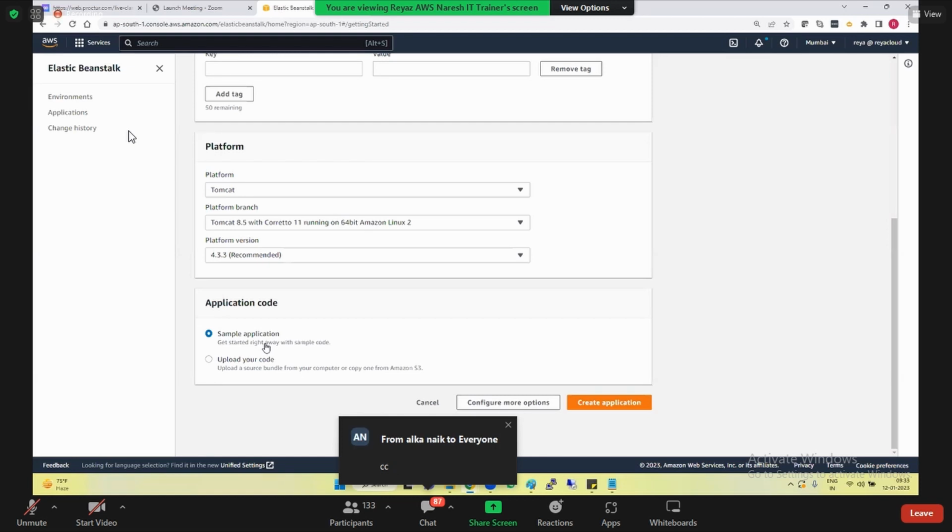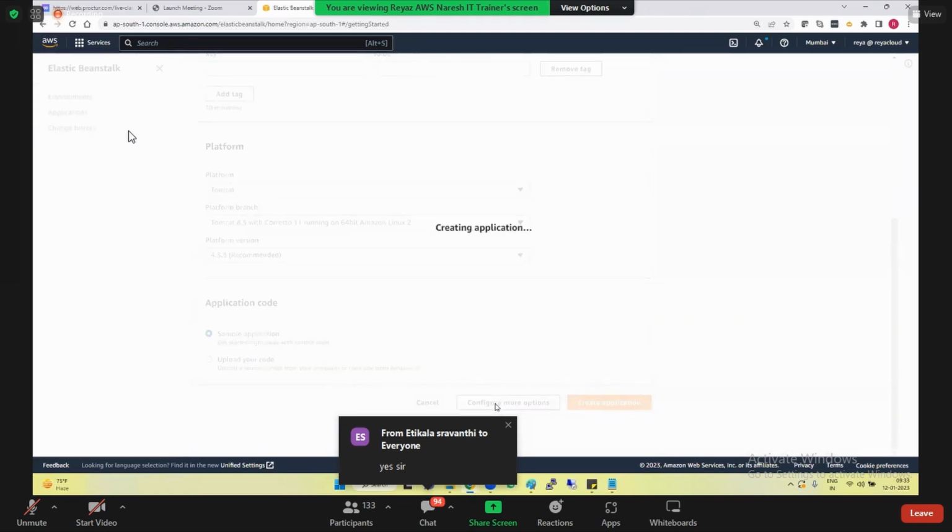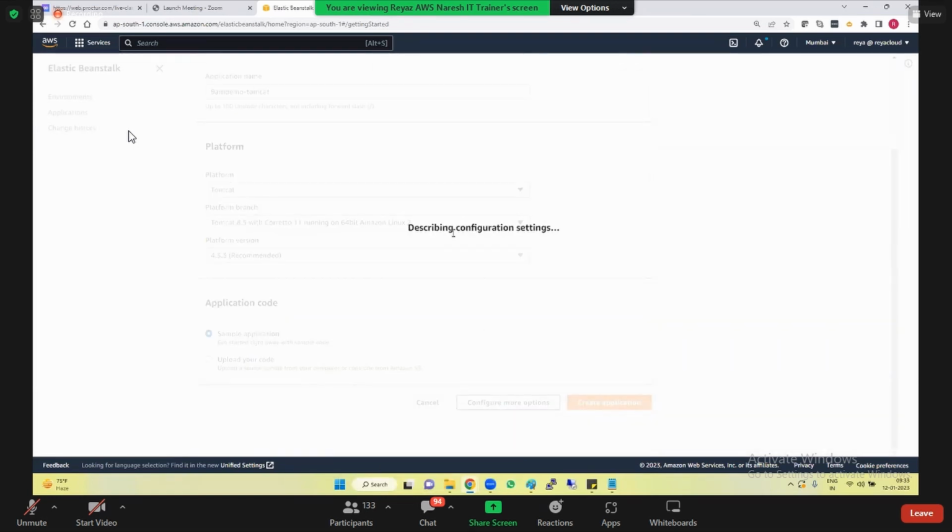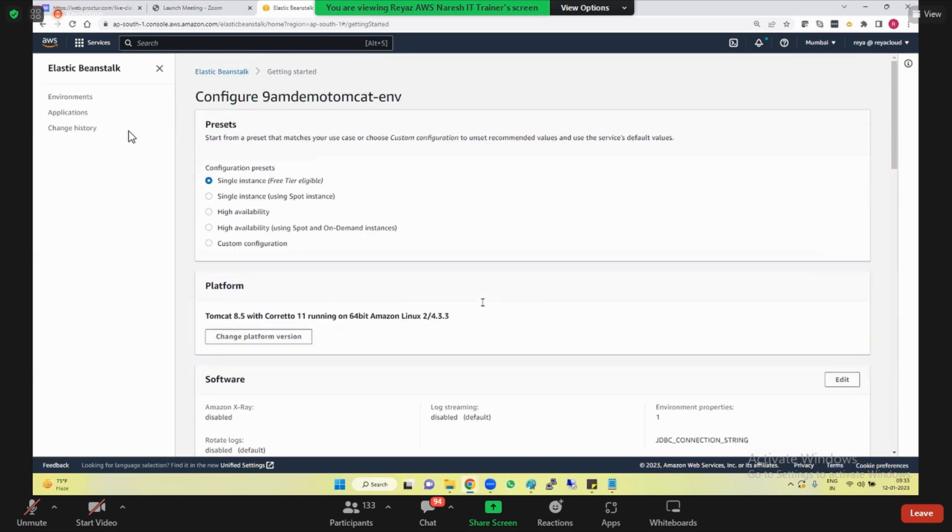Okay. So now I don't click on create application. If you click on create application, everything defaults will be selected. Now I'm clicking on configure more options. Click on configure more options. See, creating application. It started creating the application, guys. So now the environment has to be created. Do you see this? Configure 9 demo Tomcat minus env. This is the environment that it started creating. So you need to configure this environment now.